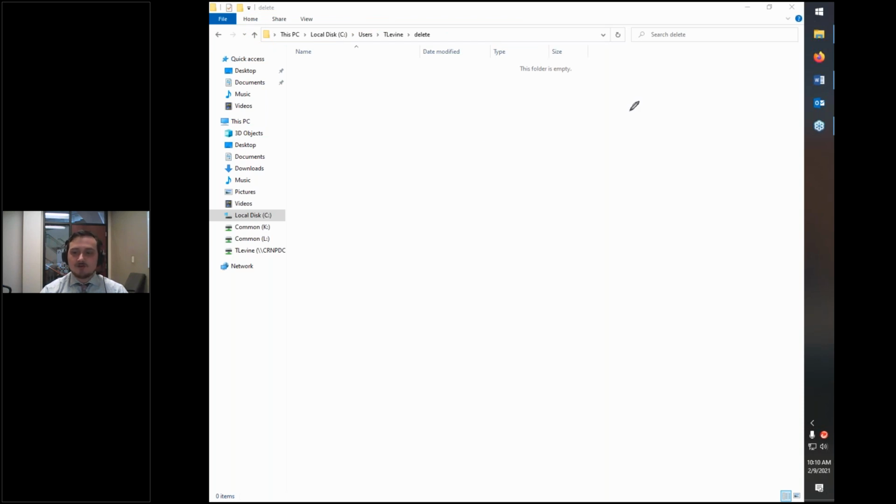What I really want you to focus on here is the little arrows and the actual icons that are being displayed. Here, it says This PC, Local Disk, Users, T. Levine, Delete. And if you've been following along, you might be able to pick up on why it's saying that. This is the file path that I'm using in my Windows Explorer.